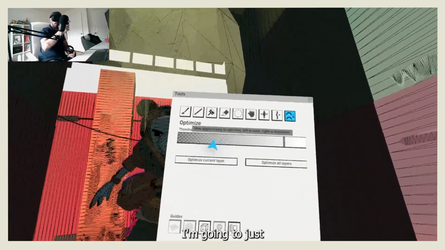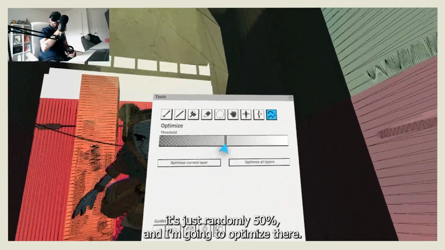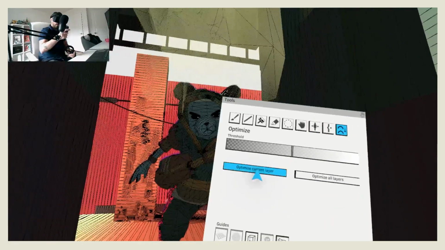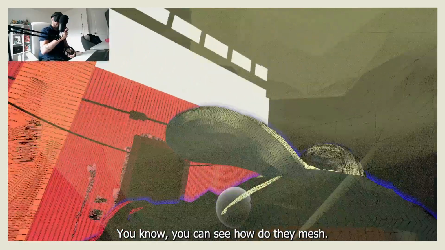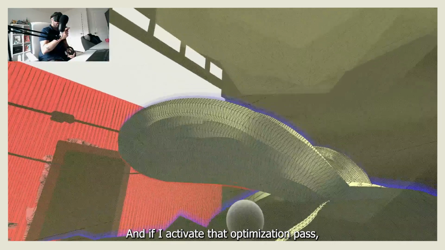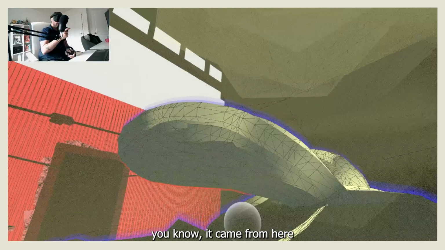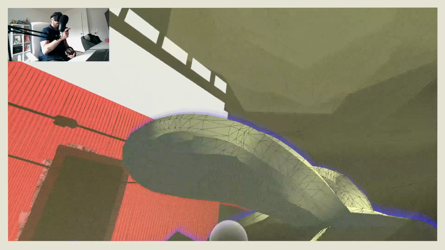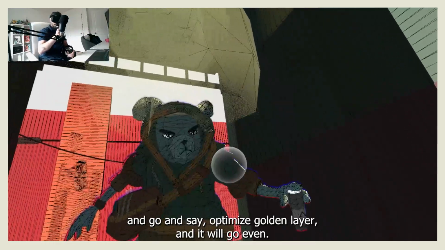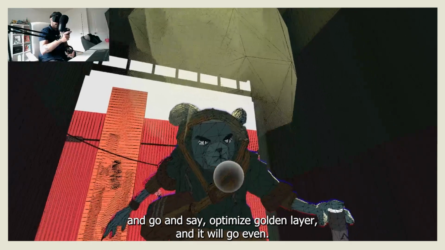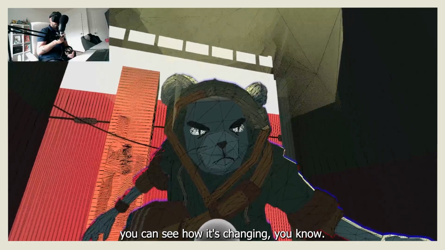I'm going to keep the 50%. And I'm going to optimize current layer. Let's check the ears. It's easy to check how dense that mesh is. And if I activate that optimization pass, you're going to see it came from here to here. I can even go farther and say optimize current layer, and it will go even further. You can see how it's changing.